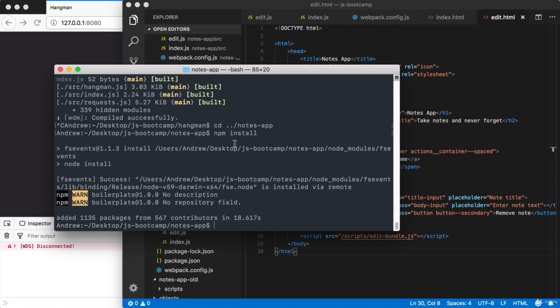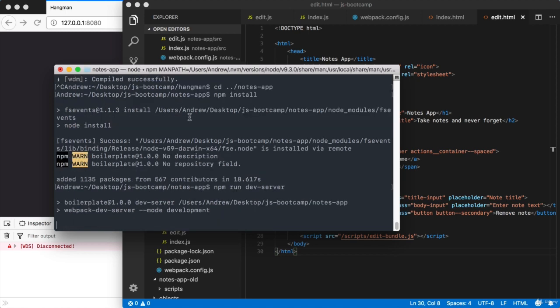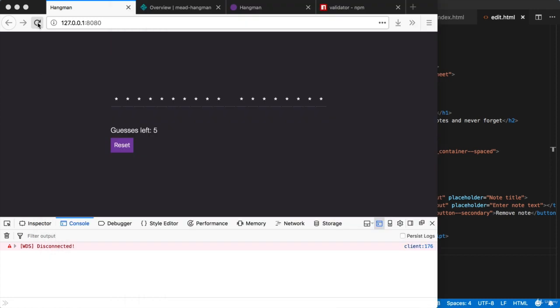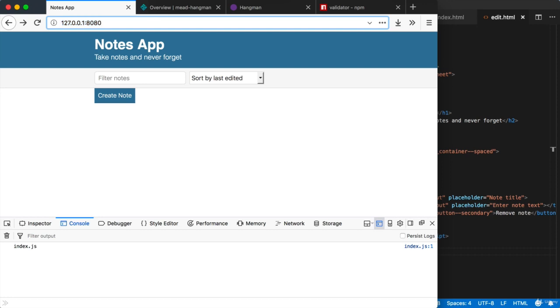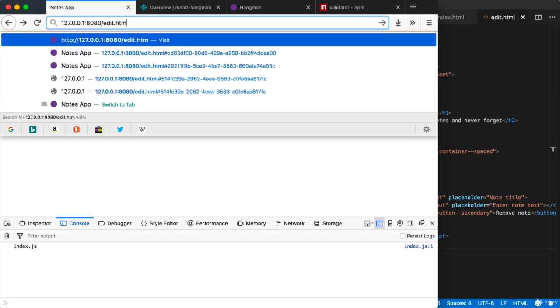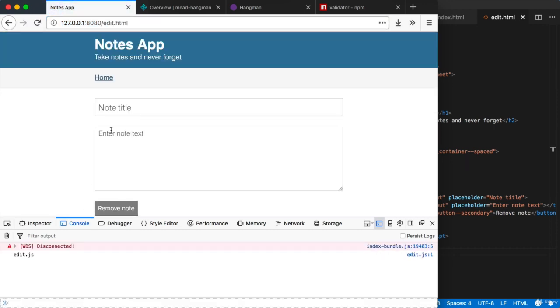All right, terminal, done. npm run dev-server. Once this is up, we'll be able to refresh things in the background. And there we go. We are seeing the notes application. Now, currently, the app isn't going to work because nothing's wired up. It's not actually doing anything with any of these inputs, but down below, we do see index.js. If I switch over to the other page, /edit.html, I should see this page, obviously not wired up, but I do get my edit.js message down below.